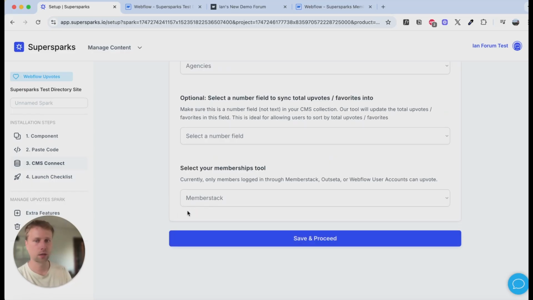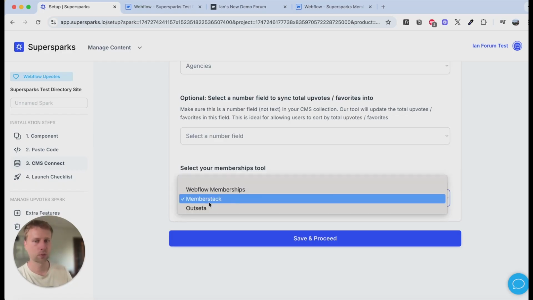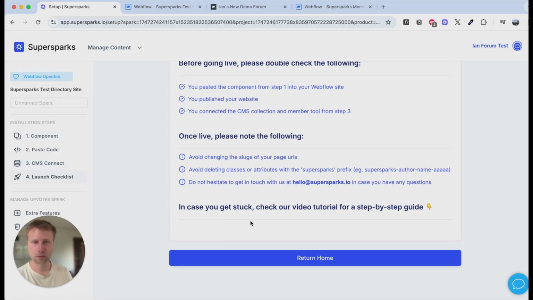So at the time of recording this, there is no functionality for logged out visitors to be able to upvote. So this functionality only works with registered or logged in members through one of these three tools. Okay, so after saving and proceeding, we can actually get started testing.